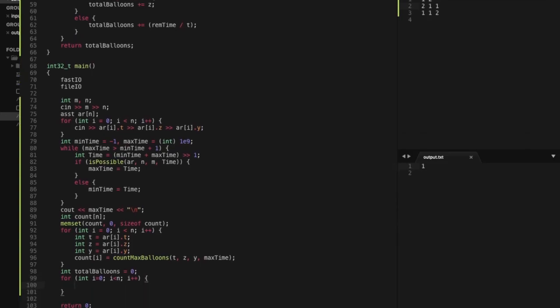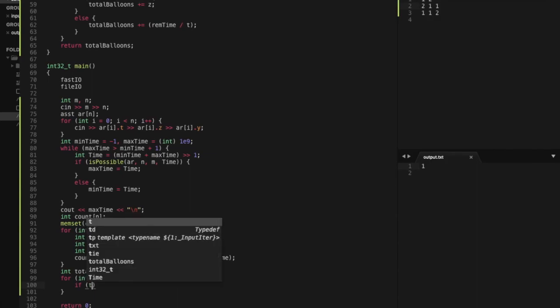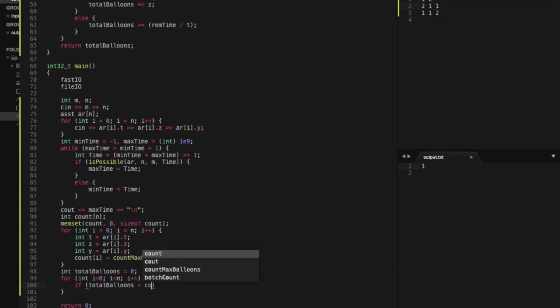If the total number of balloons is not already m, if total balloons plus this count i is less than or equal to m, then I can give this max time to this assistant, and I can tell him to inflate the maximum number of balloons that he can in this time, right? So I'm going to output this value.